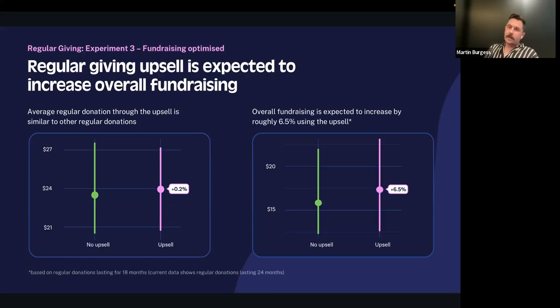You get a lot of people signing up for 10, 20, but also 50. Across those, it balances out so that the average donation through the upsell is similar to regular donations, which is good. We didn't want it to be lower or particularly higher. We wanted it to be as similar to other regular donors as possible.